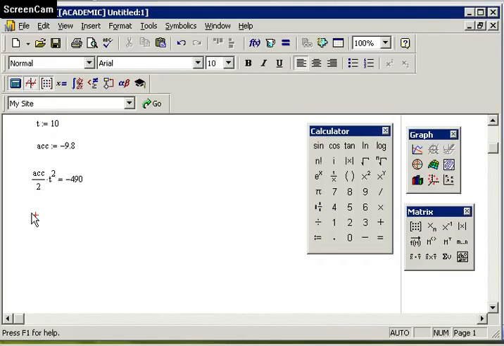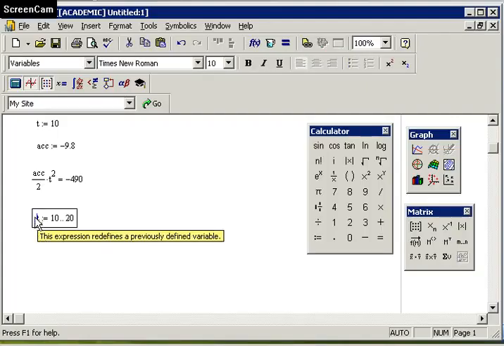Now, Mathcad can also be used to perform repeated or iterated calculations. So I can assign t to be from 10 to 20. Now notice the little green squiggle that has occurred underneath this t value. If I click on it, this will tell me that this expression redefines a previously defined variable. So this is Mathcad's way of error checking and letting me know that I've redefined something.